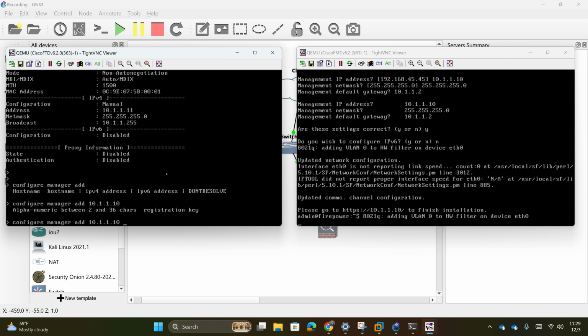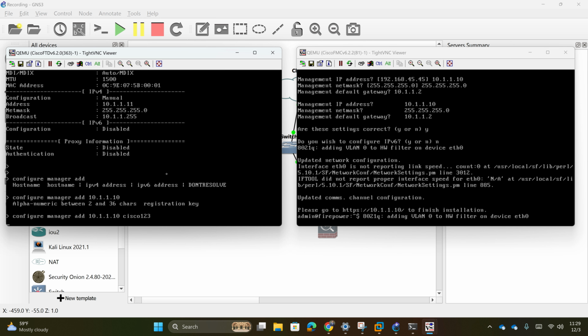Let's just make sure that's what it is. Yep, Cisco 123. This key can be whatever you want it to be. I'm just using Cisco 123 because it's pretty straightforward, simple enough. We're going to have to use that key in the FMC to register the FTD with the FMC. So make sure to remember that key. I'll just give it a few seconds. This is going to add the manager IP address that we have for the FMC that we just set up recently.